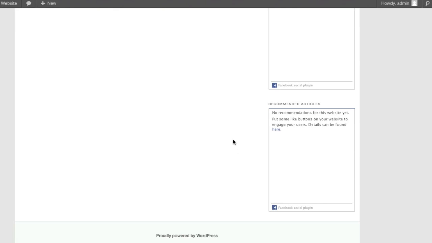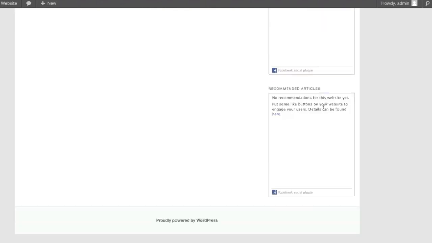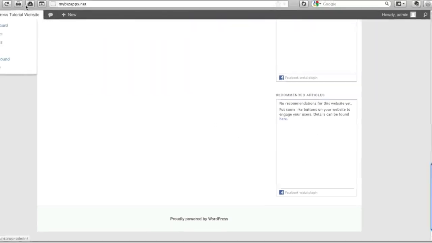So you need to think about that before you turn these on your website. You want to make sure that people are already liking your pages before you start to show these widgets. Otherwise, as you can see, they're going to be completely blank, and that's not what you want to show. So once we do start liking pages, they will start to show up here, the links to the different pages that we have.